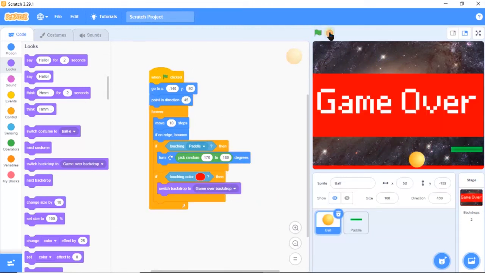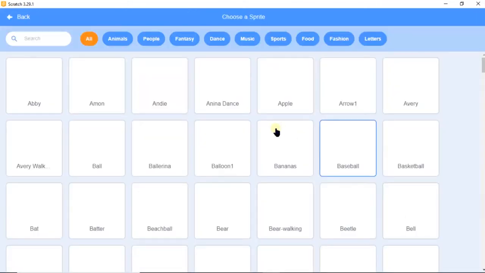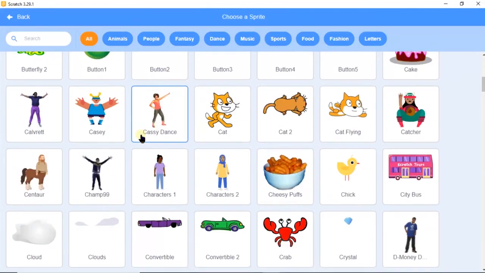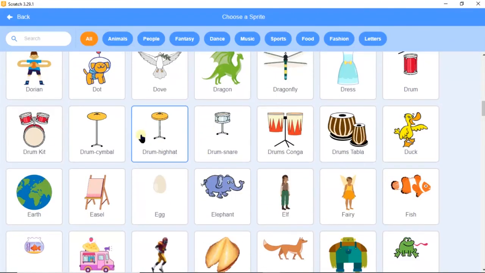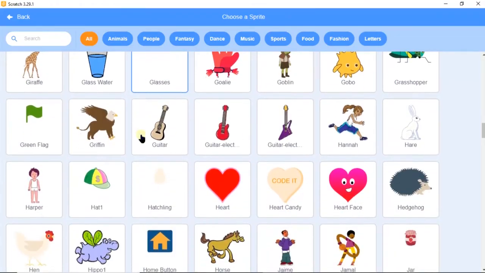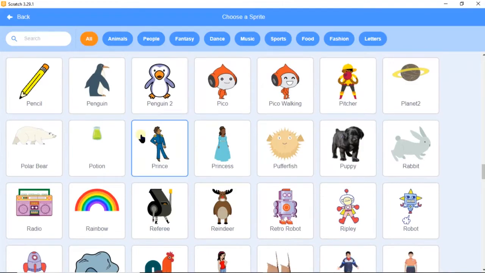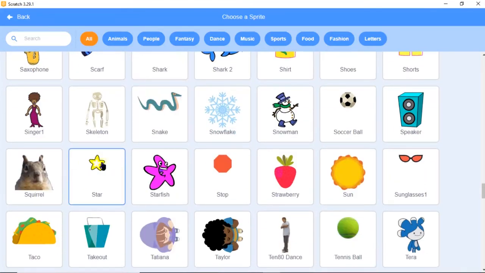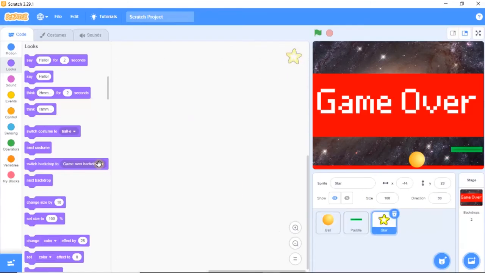Okay, done. And to make the game more interesting to play, we need to add some objective. And to do that, I will need another sprite. I will pick the sprite from the library. I will choose a sprite and I will pick a star sprite as the third sprite. Okay, we will pick a star sprite. This one. Okay, choose this star sprite.